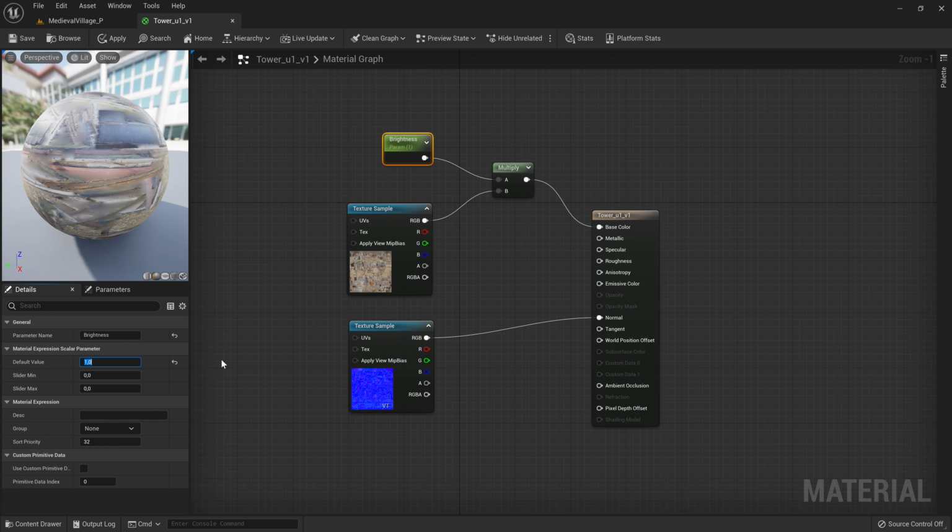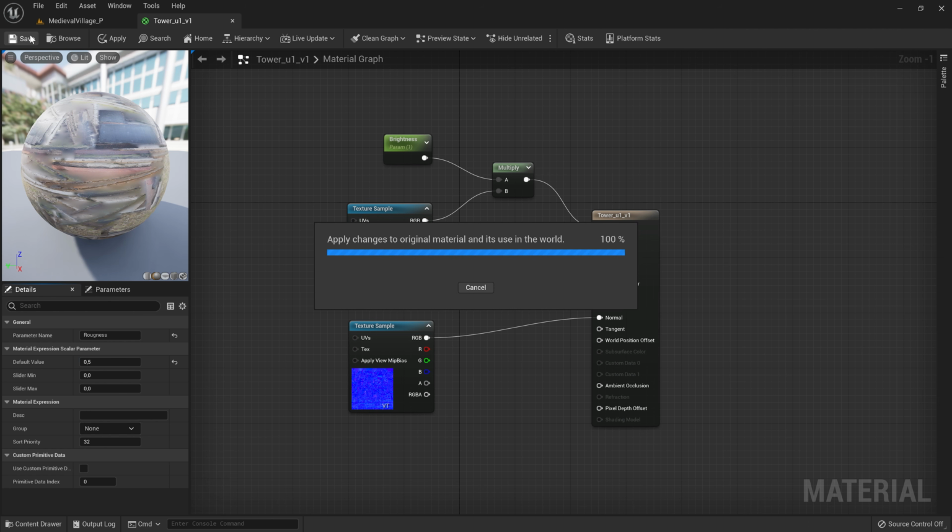To control the roughness, I will again create another scalar parameter, so I will press S on the keyboard and click in the node graph. This time I'll rename it to roughness, and I'll connect it to the roughness of the material. I will set the default value to 0.5. That's a good starting point, but I will tweak it later in the material instance. So now I can save it and close it.